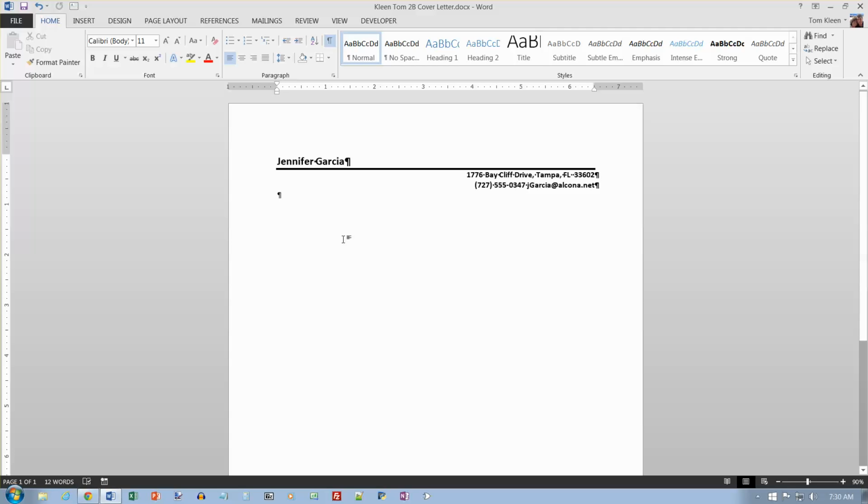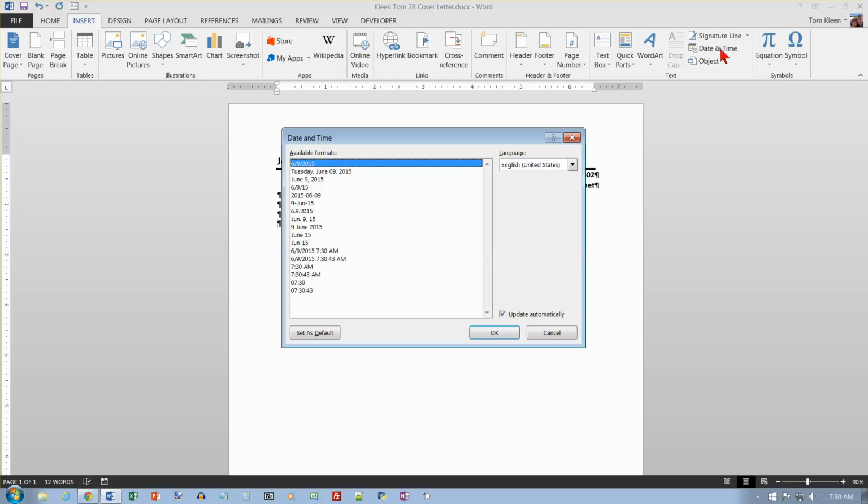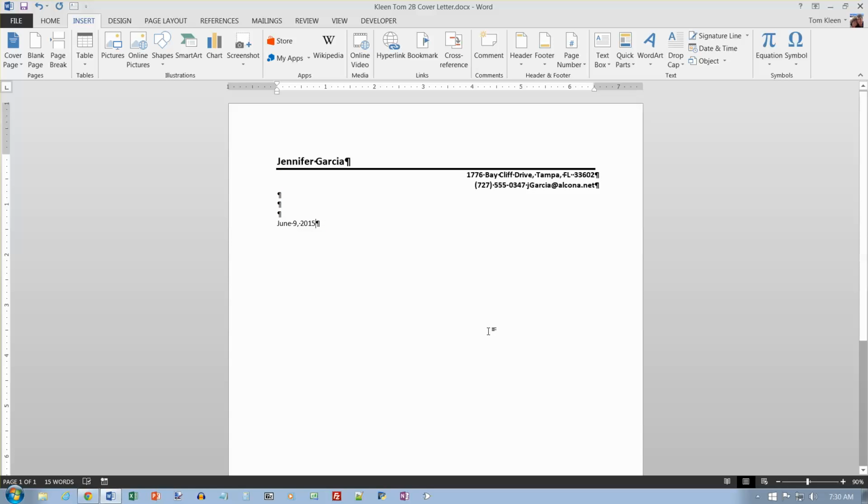We want to do Control End to move to the end of the document, which is not very far from the top. You could also just click there and hit Enter 3 times. And on the Insert tab, in the text group here, we want to put the date and the time. And we want the third date format, and click on OK. And we want to press enter 4 times, 1, 2, 3, 4, and then type the following address, but don't press enter at the end.